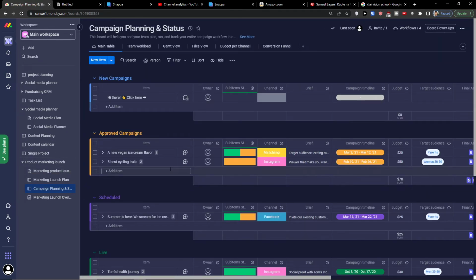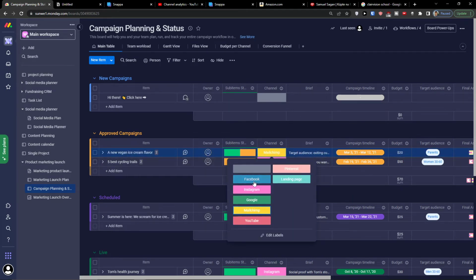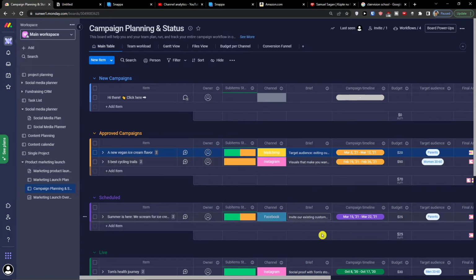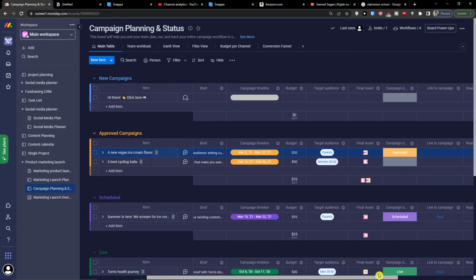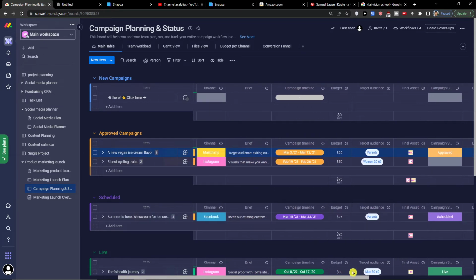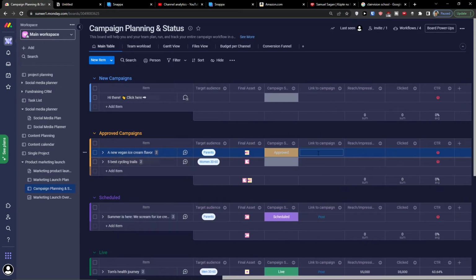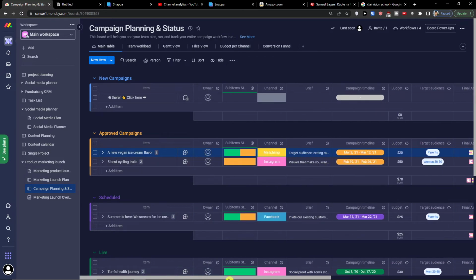Then campaign planning and status. Here, you're gonna have new campaigns. Then you're gonna have also the proof campaigns here. So let's say this would be for email, MailChimp, as you can see the channel, or it can be Instagram. Target audience, campaign timeline. And you've got links to campaign, click CTR. You can fill everything here. So this is pretty good.